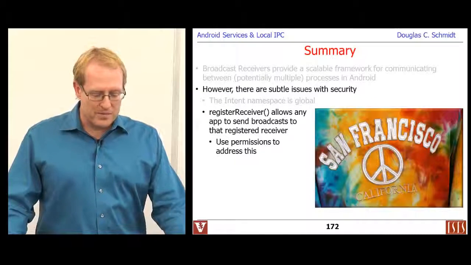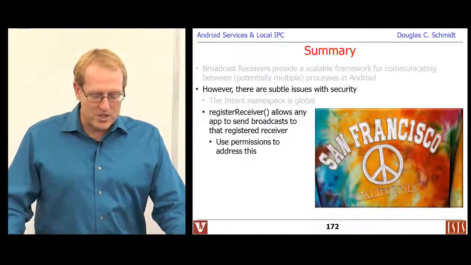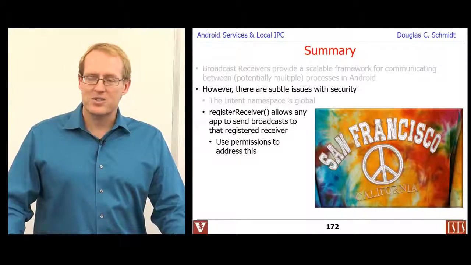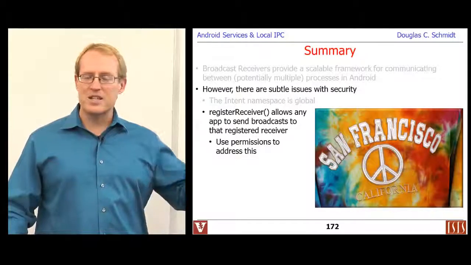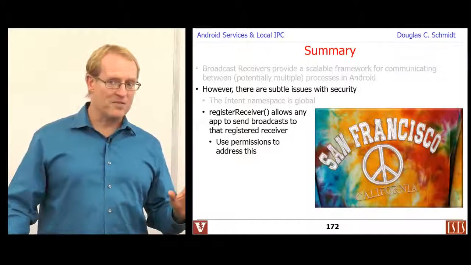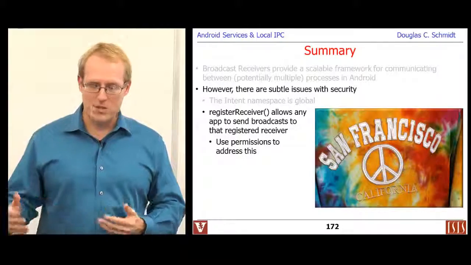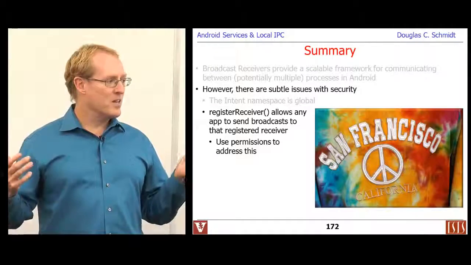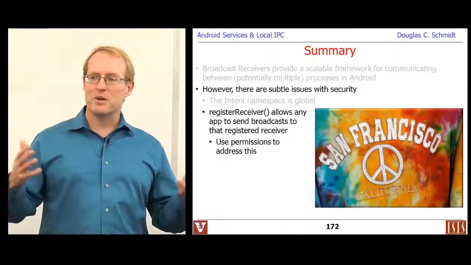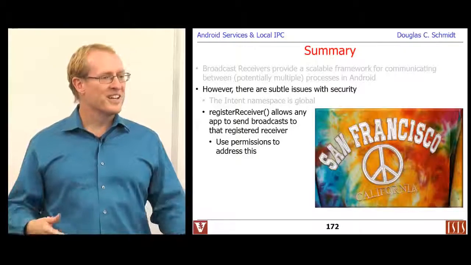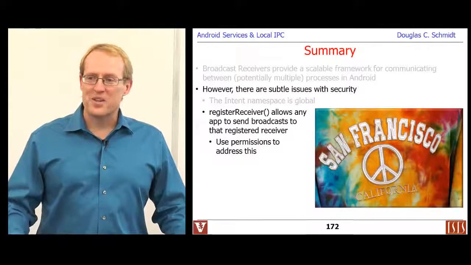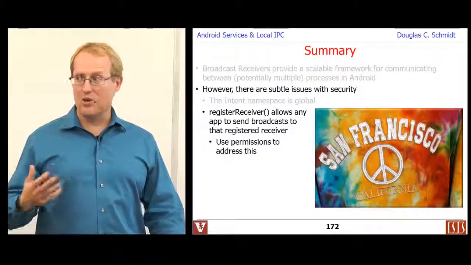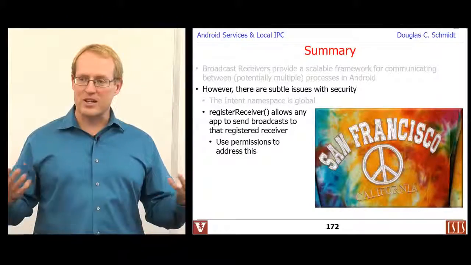The other problem is that register receiver allows any application to send broadcasts to that registered receiver. So you can kind of sneak along, and if you're not careful, in other words, you don't use permissions properly, the system will be overly permissive. It's kind of like, you know, hippies in Haight-Ashbury, right? Hey man, anything goes, you know. And so as a result, you have to be careful, because people can be registering for things and you don't really want them to receive it, but everybody's going to get it.